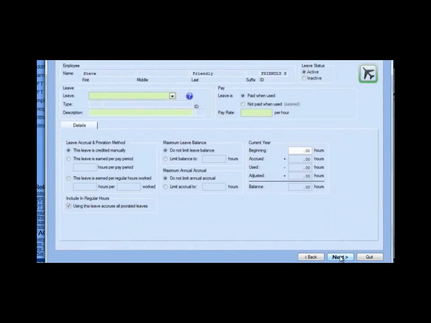And Next. And from the drop-down list, we'll choose Vacation. And again, Steve is an hourly employee, so he will be paid when he goes on vacation, so the leave is paid when used. His hourly rate is $15 per hour. The accrual rate is correct, and I'll enter his beginning balance at 90.8 because I already know that's what I need with my conversion wage. Click Next.